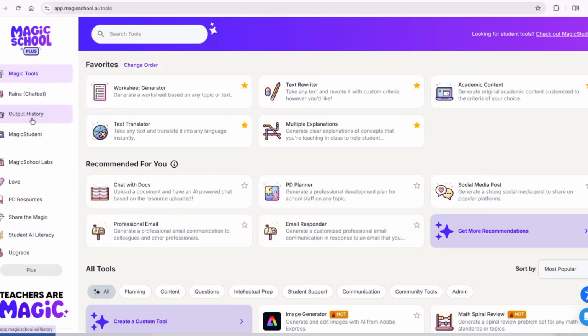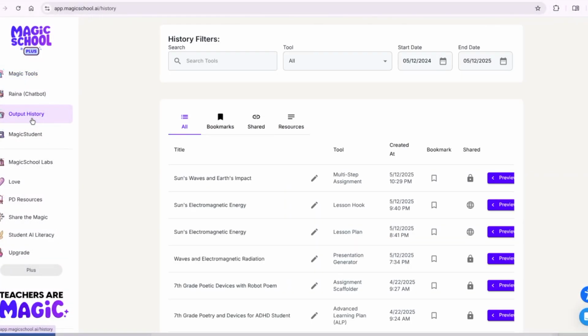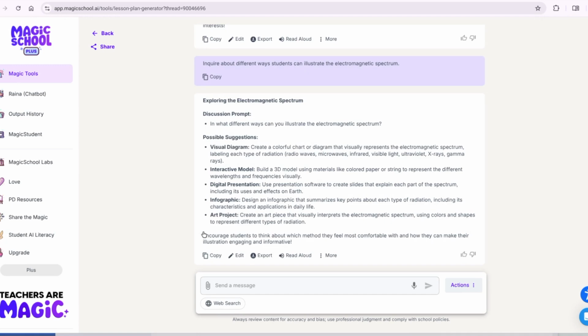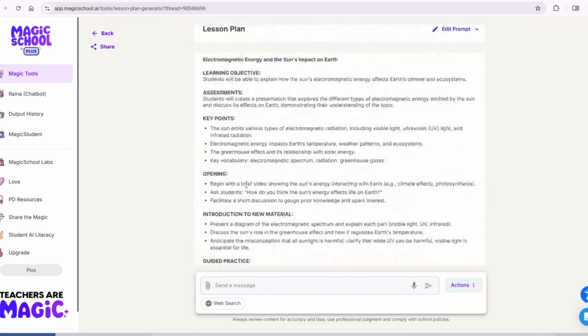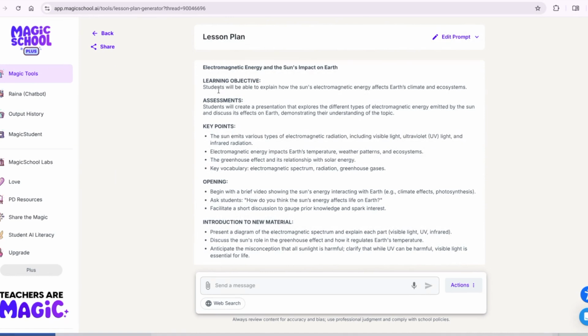Hi everyone. In this section, I'm going to show you how to look at the output history so that you can grab some of your old content that's been generated through one of the tools and then export it. So in this case, we are going to the original lesson plan. I did not ask you to export it at the time that you generated it. I simply asked you to share with the share button. So now we're going to take a look at it, and we are going to go ahead and export it.